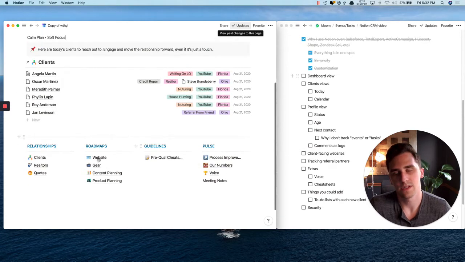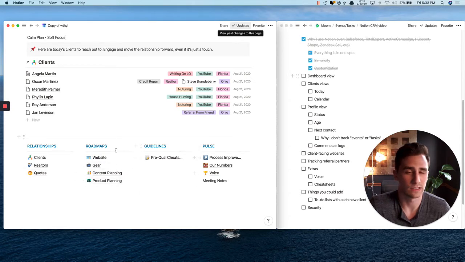This CRM is built up of three pages, all in this relationships category. It's clients, which is this database here, realtors, and quotes. Then I also have a couple of other pages I'll talk a little bit about, but not too much.